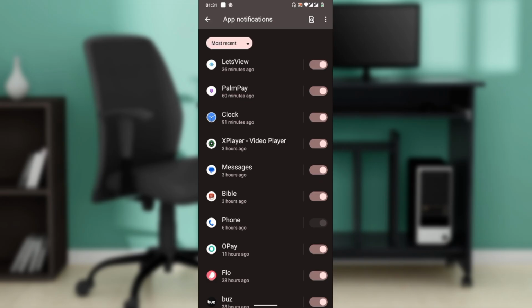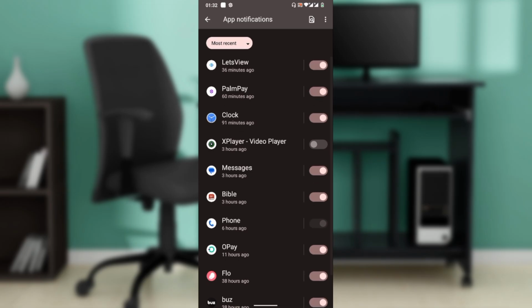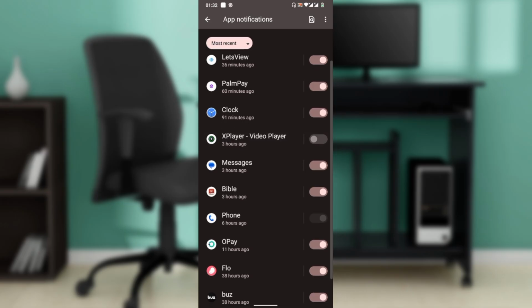So what you're going to do is tap the app name to open its notification settings, or you can just come over here and toggle off the switch next to the name of the app. For some apps, you can just tap the name of the app to open its notification settings and toggle off Show notifications or Allow notifications to block all notifications from that app. Once you toggle this off, the app will no longer send you any notifications, no sound, no badges, nothing.